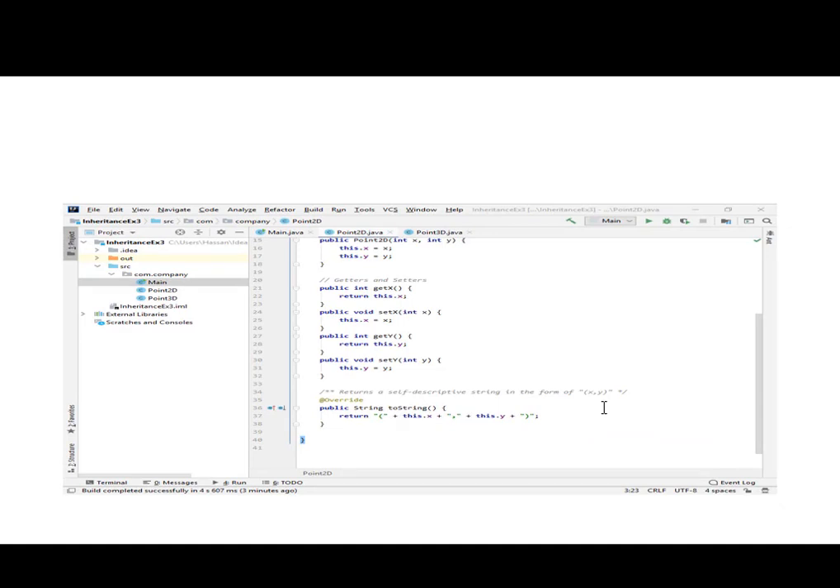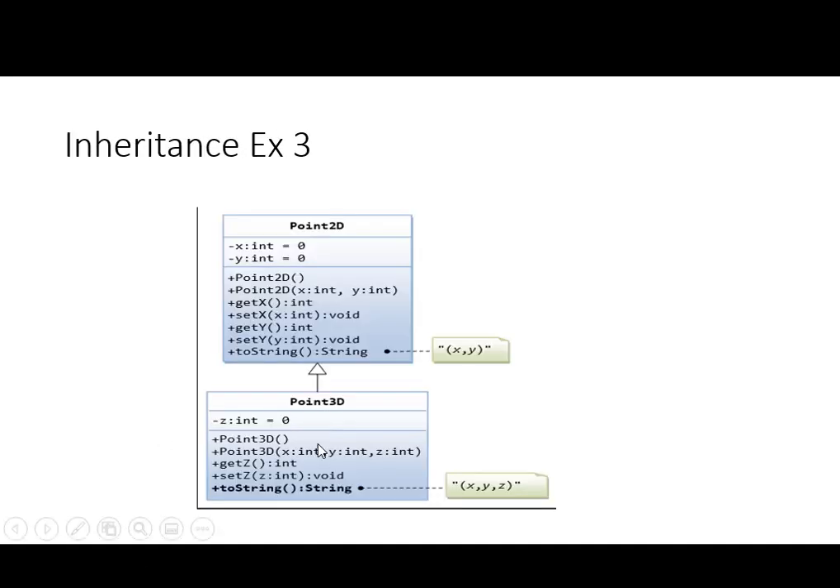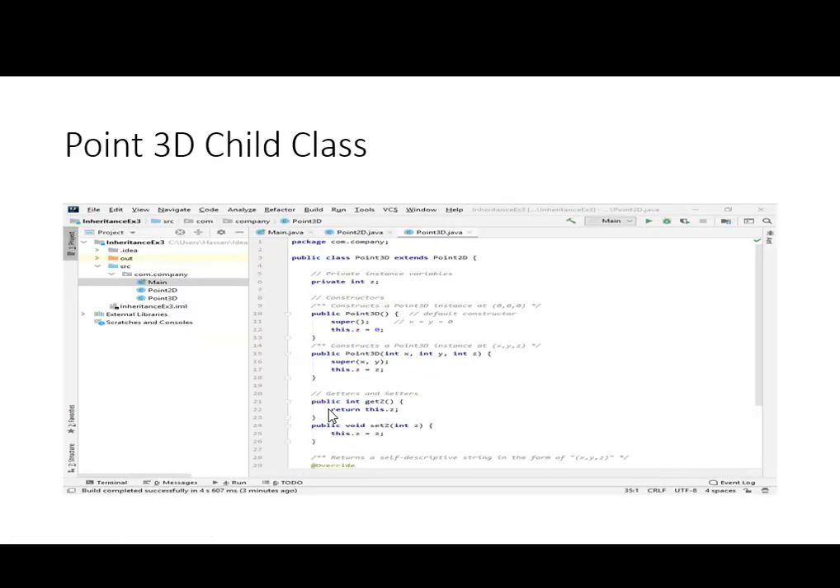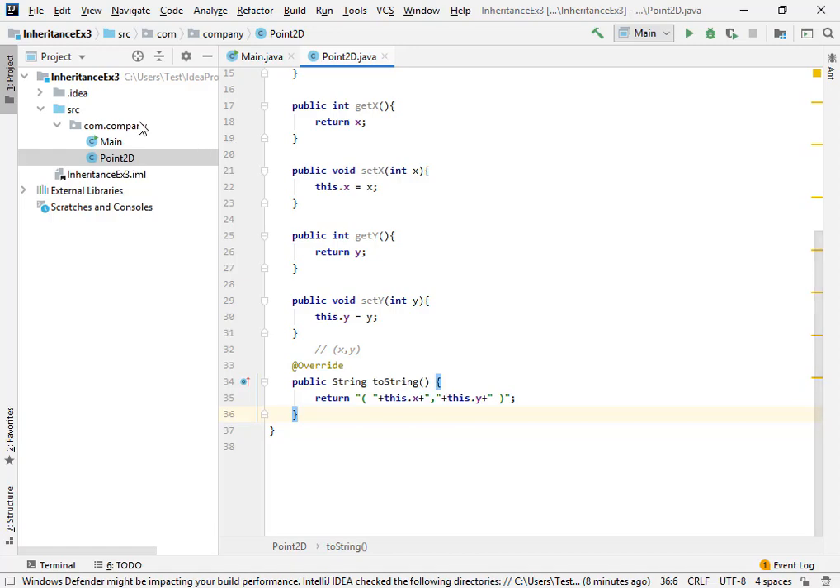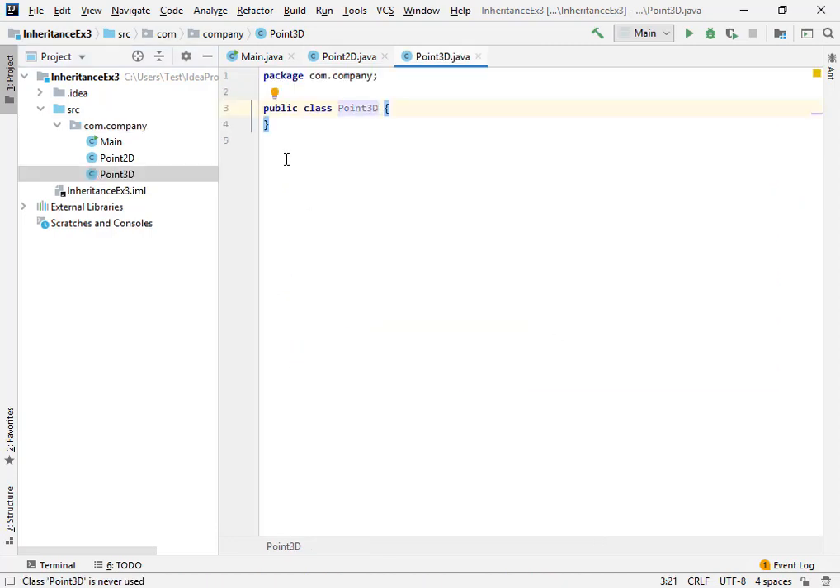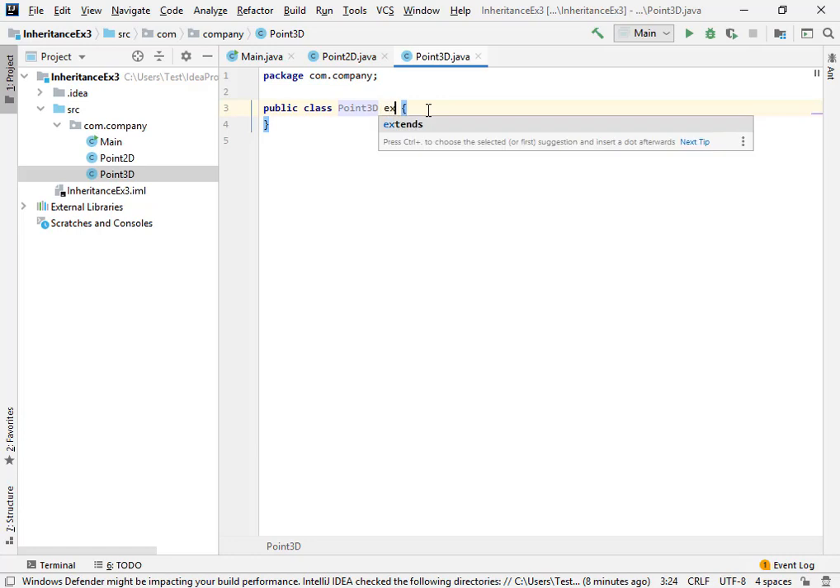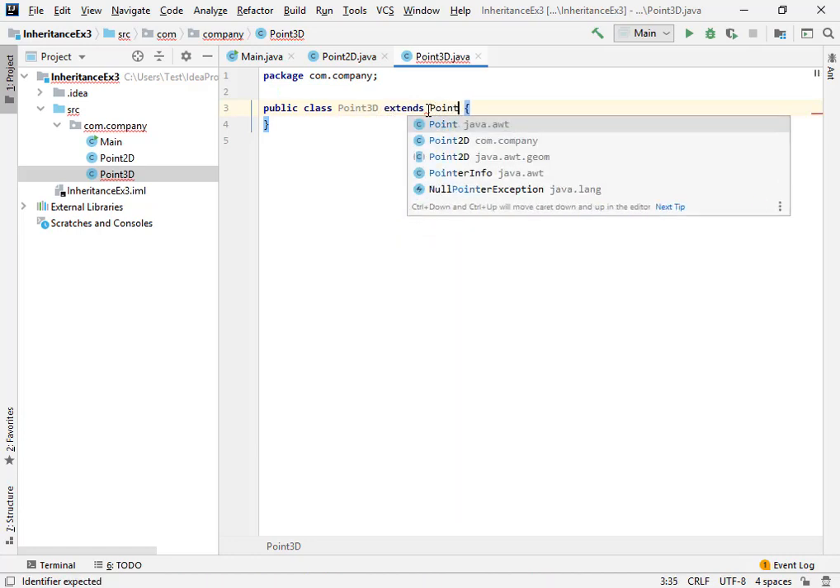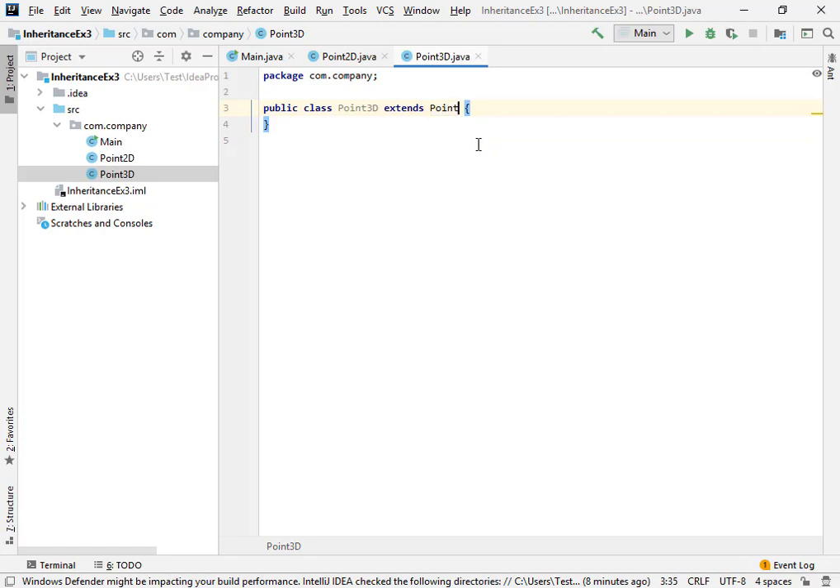Now we're gonna move to making the child class, Point3D. So now I'm gonna make one more class, a new Java class. I'm gonna call it Point3D. Okay, and in this class I'm gonna extend from the base class, which is Point2D, right? So then all of the properties contained within Point2D will now be inherited in this class also.